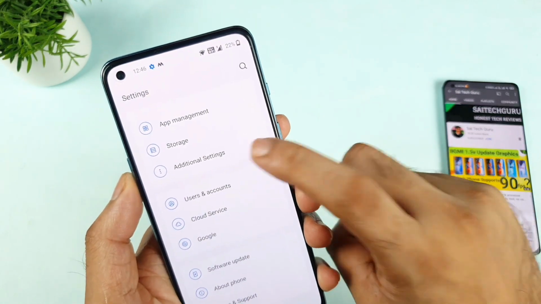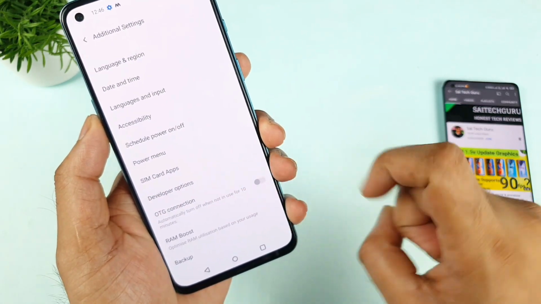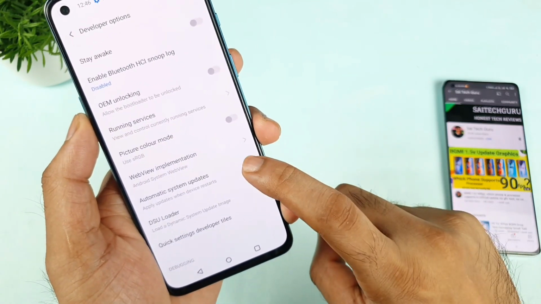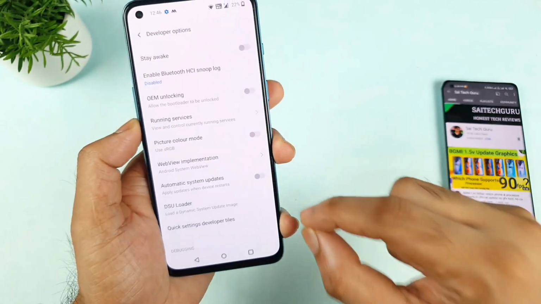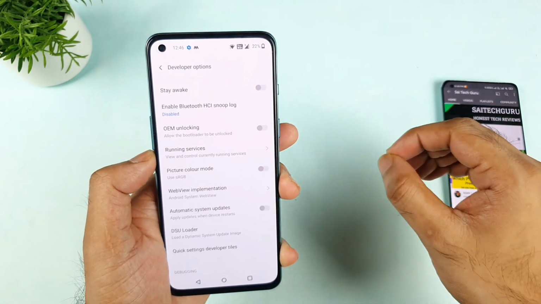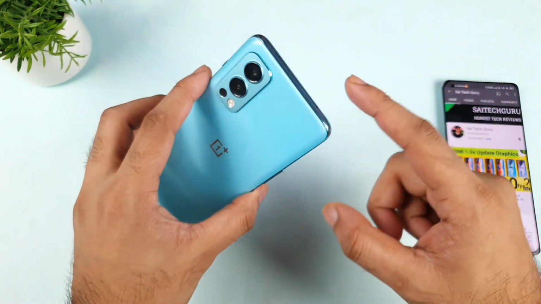Next, go to Additional Settings and then Developer Options, and here you'll find the option called automatic system updates. Try to disable this feature. If you disable this, from next time the phone doesn't update automatically. That's one thing you should definitely do as soon as you get the OnePlus Nord 2 device.